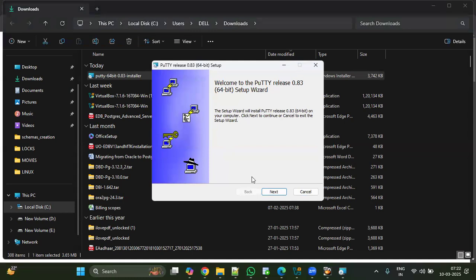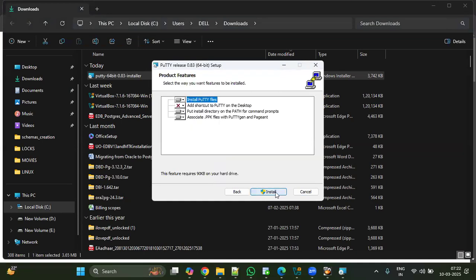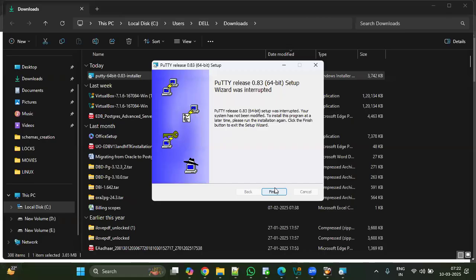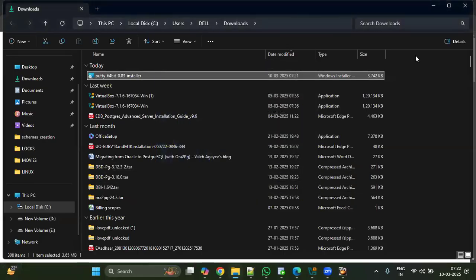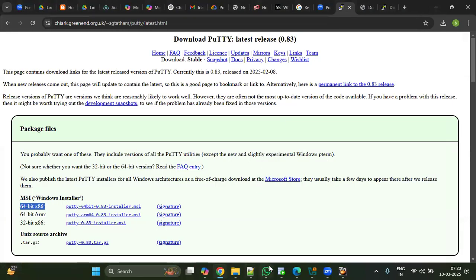This is how we are going to install the putty software. What is the version of this putty software? 0.83. Welcome to the putty release 0.83 64-bit setup wizard. Now we are installing putty software. Click on next. It is going to install in the default location, C drive, program files, putty. Click on next, install, yes, finish. This is how we install the putty software.